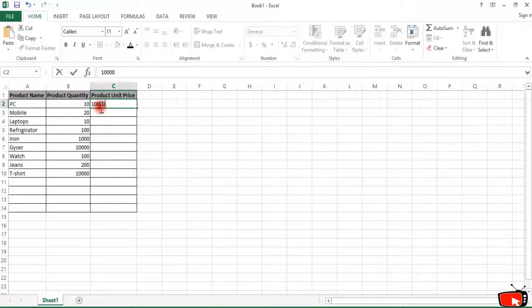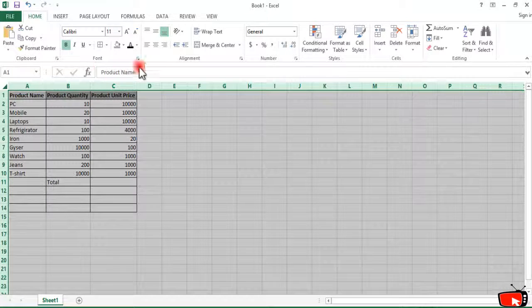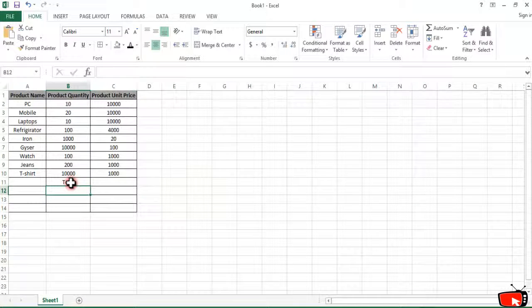So 1 lakh 10,000 is the price for this, 10,000 the price for this. Laptop the same, 10,000. Refrigerator, let us give some good price, 1,000. No, let's give it 20 rupees. Yeah, 100. Watch 1,000. T-shirt 400, 1,000 again, and 1,000. Alright, so this is our inventory. We'll select it and make a line in between.